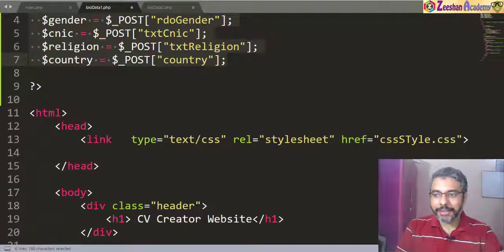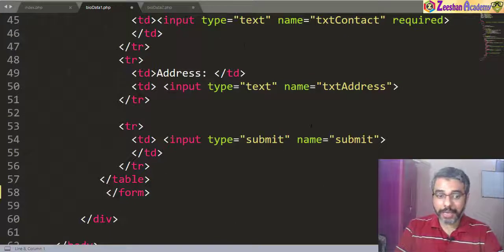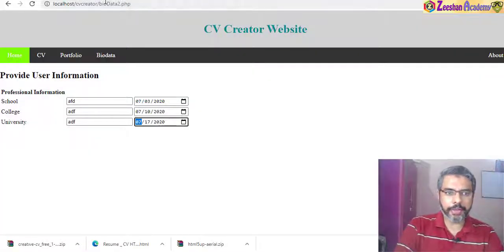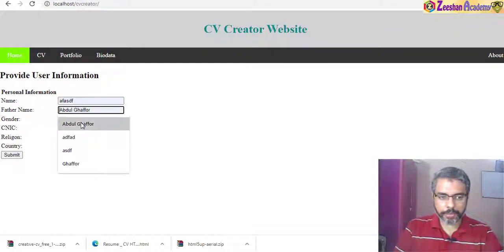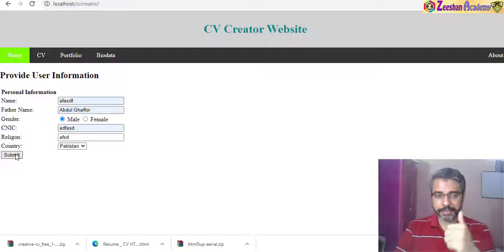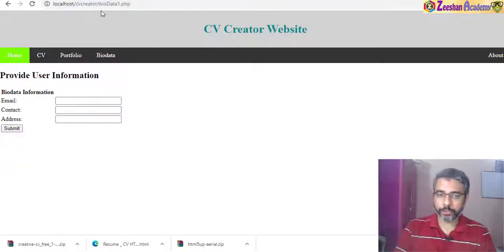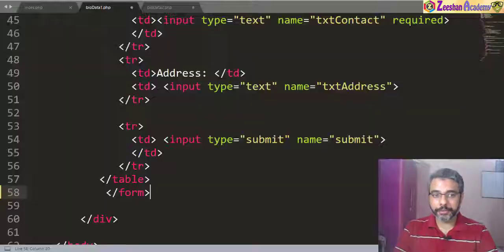Once we have read the data, we come back to our HTML. We have this form now. We can process or print this form data here as well, but I don't want to print it. So for example, we came here, entered the data, and clicked on submit. Once we click on submit, all this data is read from the index file and sent to biodata1.php. They are automatically sent to this file. So this biodata1 has now received this data and read it.